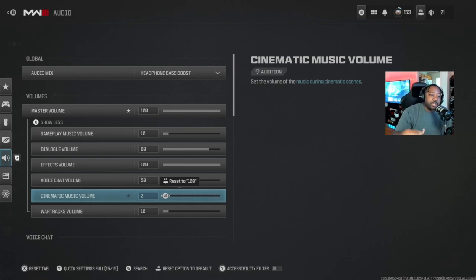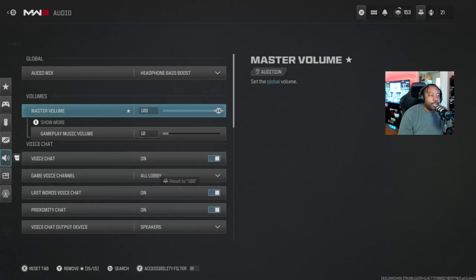I have mine very low because I do use a mixer and I have music playing that I like to record, and I like that to be nice and clean. But if the music does cut out or I'm not playing at the time, you will still hear the COD music in the background. So that's exactly how I have it set up right now. So that is my volume settings there.